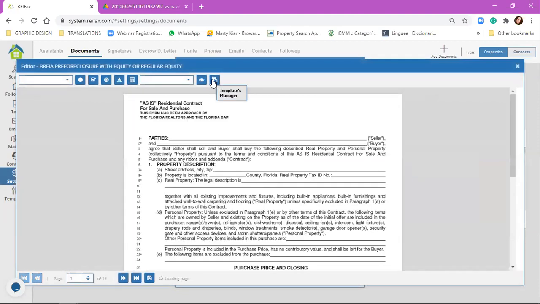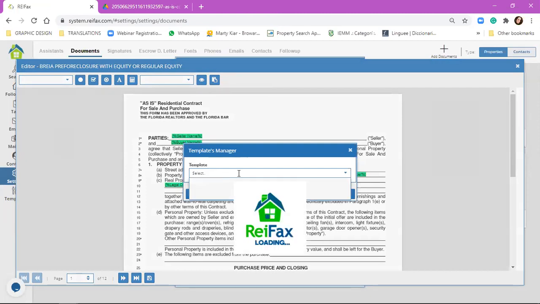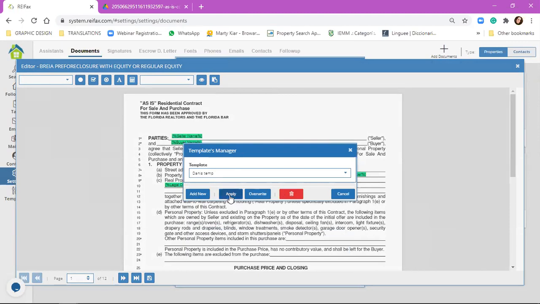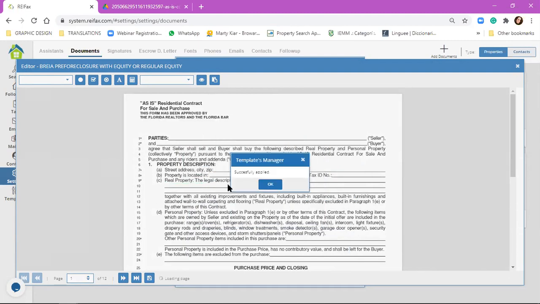Okay. So after I uploaded my secondary contract, it's just an example, and I don't want to fill it in manually, suppose it's the case. All I need to do is go into the templates manager and look for the template that I just created, Danny's temp, right? And I can just click apply, and it's going to apply the same template that we just fixed. Isn't that wonderful? So I just made your life like 5 times much simpler.